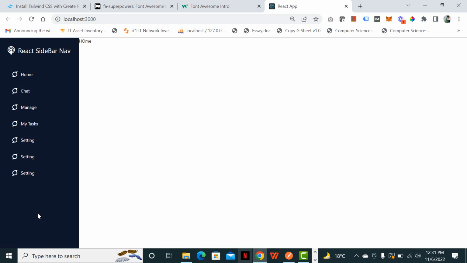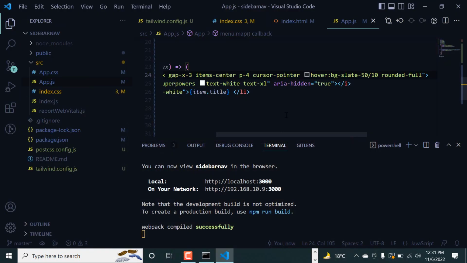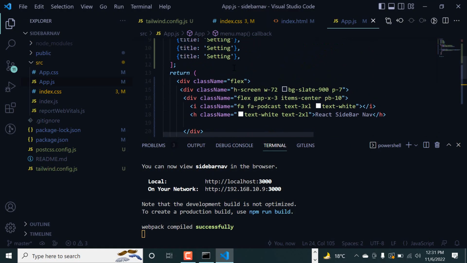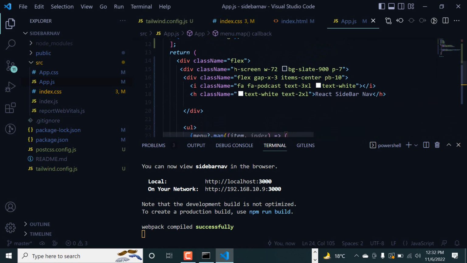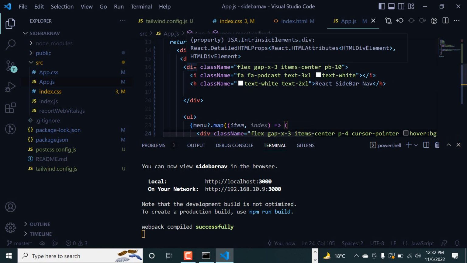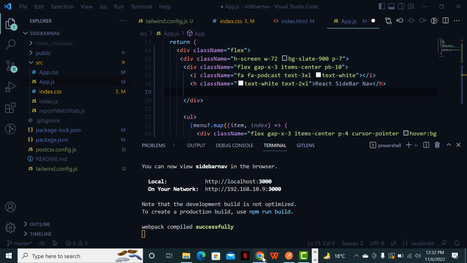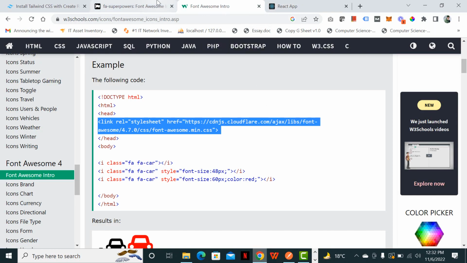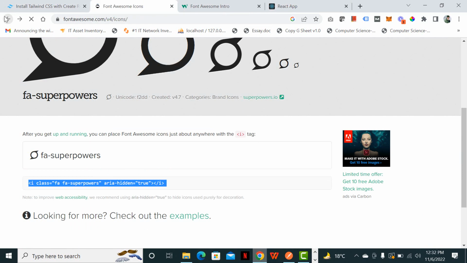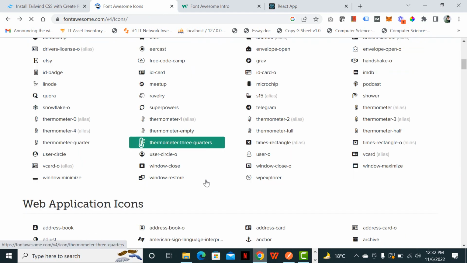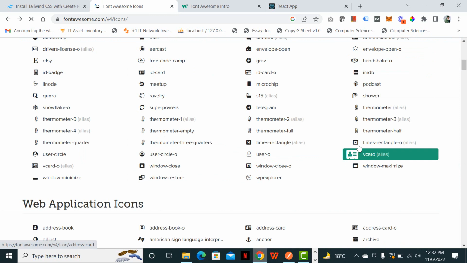Now it's time to add the toggle functionality. Okay, so in order to add that toggle functionality, let me move where I have added a logo. So here we have added the logo. So let me add another icon over there maybe. So let me find an icon which helps us to display that we can click over there to toggle. Let me find that icon.